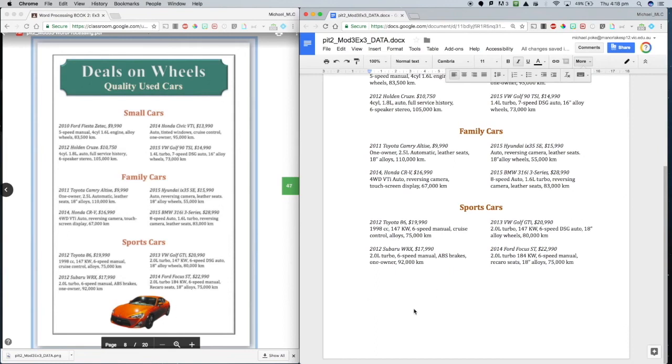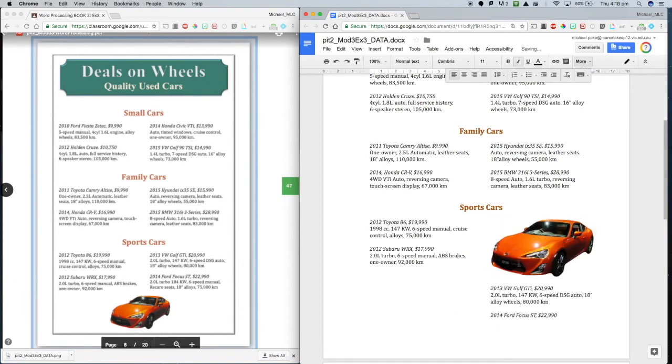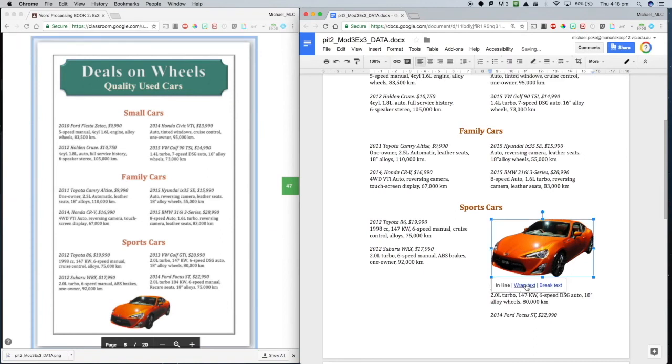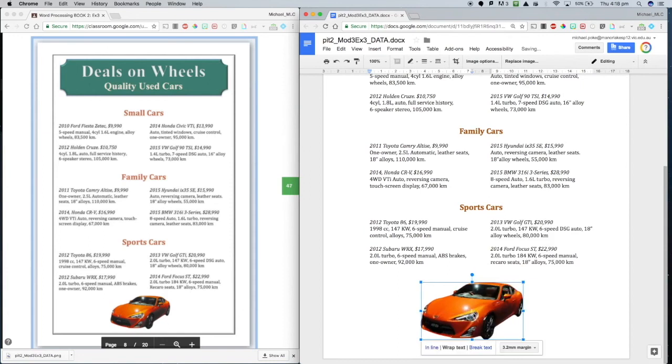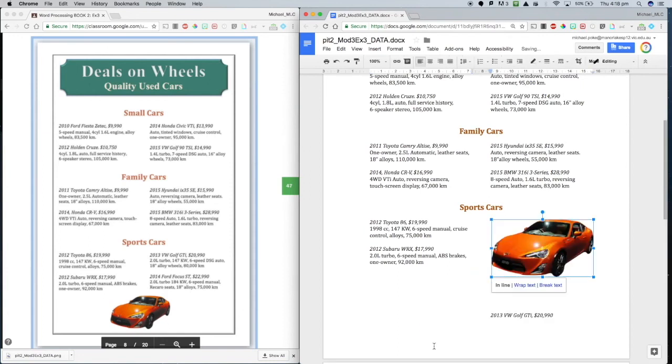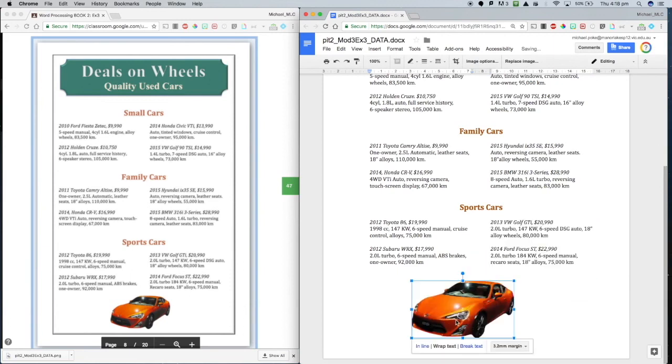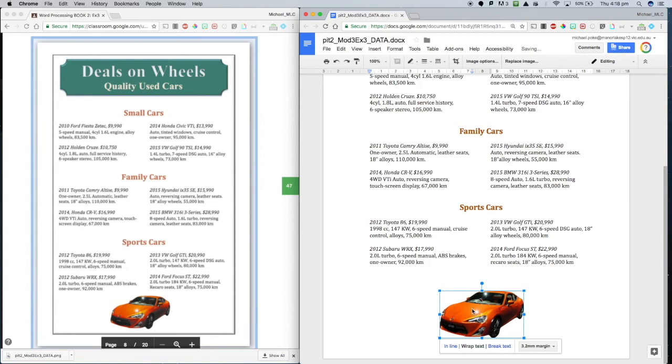We're going to see if we can put that car in, which I have sitting down here as a file ready to go. You'll find that car attached to your Google Classroom assignment. Oh, it's popped in over there. I'm going to go wrap text like that. So change it from inline to wrap text. That means I can move it around. Just resize that down a little bit.